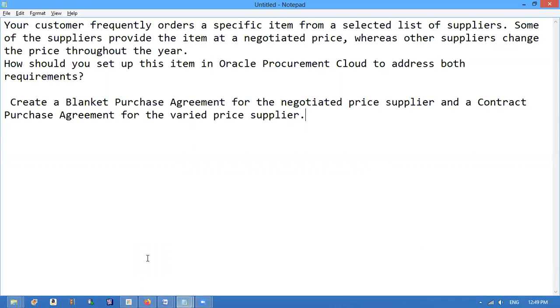Okay, we have some requirements like this. Suppose a customer frequently orders a specific item from the suppliers. Some of the suppliers provide the item at negotiated prices. Some of the suppliers change the price throughout the year. So you want to configure this type of requirement.